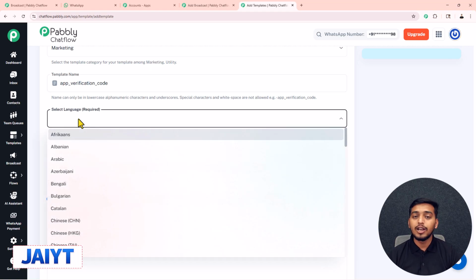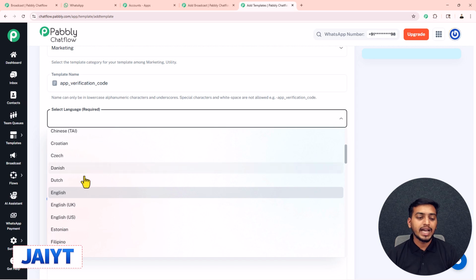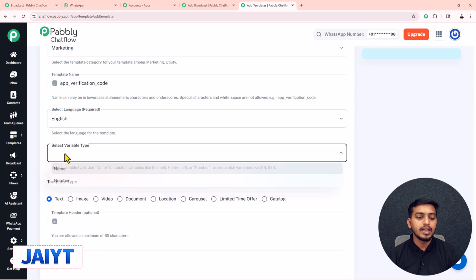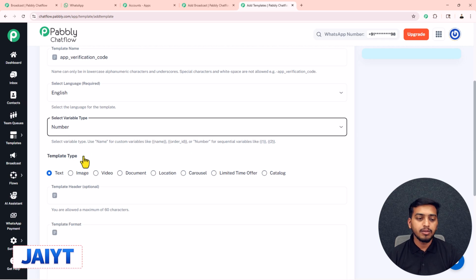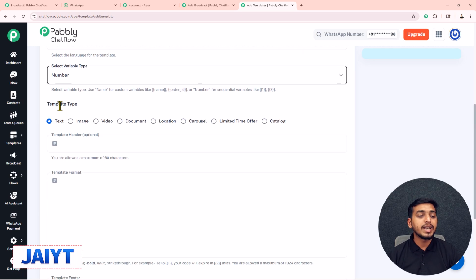Next, we have to select the language for our template. So if you want, you can select any other language, but I will select this English as my language. After that, we have to select the variable type. This variable is actually dynamic field that I had created and shown you while selecting my template. In here, we can select two type of variables like name or number. The template that I have shown you, there I have selected that number as my variable. So in here also, I will select this number, but if you want, you can also select the name as your variable. After that, we have to select this template type.